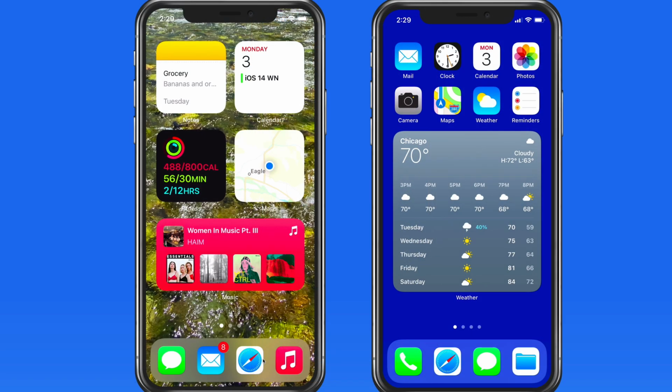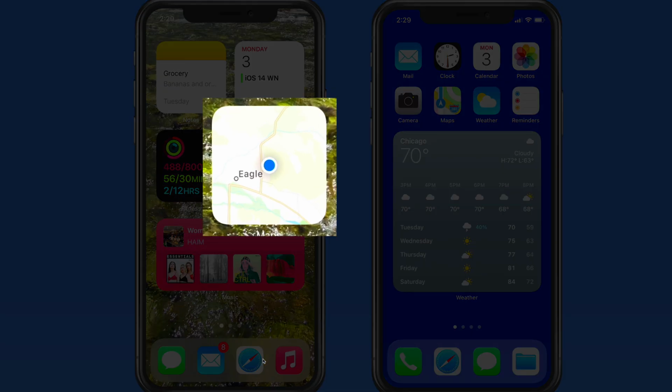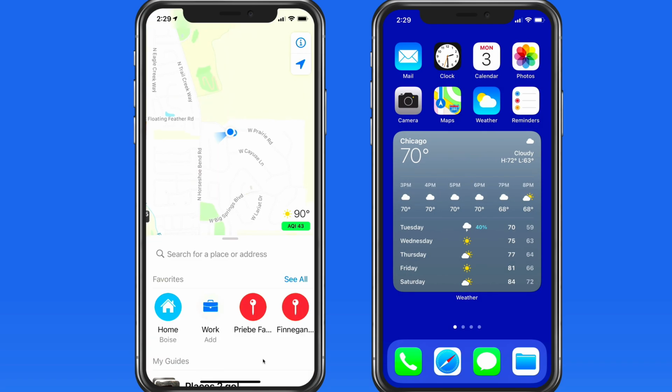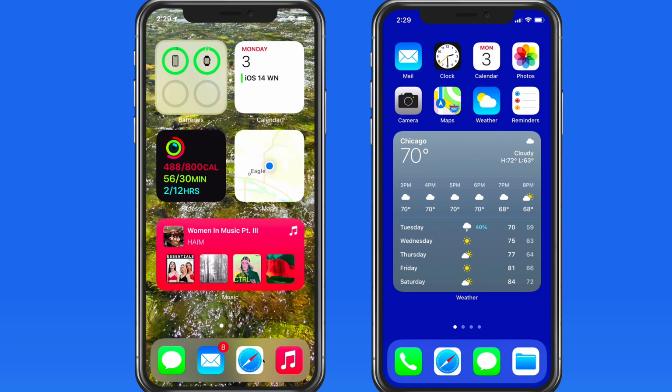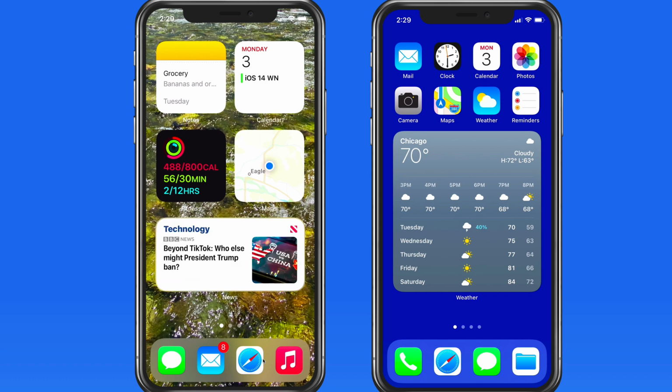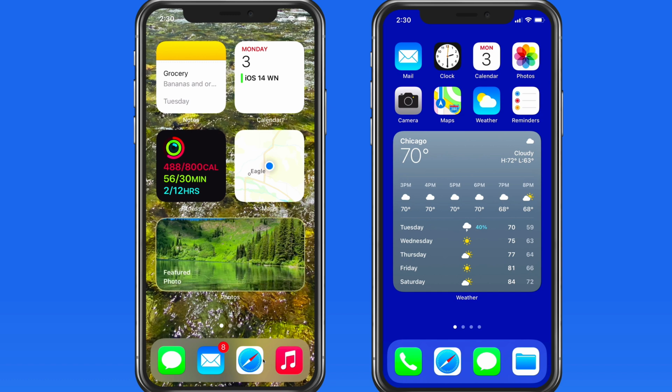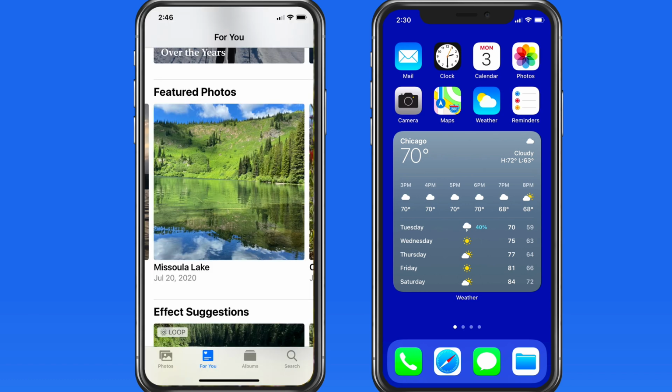Back over on my personal iPhone, every widget that I have on the home screen is a stack except for the Maps widget here. In the upper left, we have a stack with notes and battery levels. In the upper right is calendar and reminders. On the left side, I have a stack with fitness and the podcast widget. And on the bottom, with the medium-sized widgets, I have the music app widget, which shows recently played albums and playlists, technology news, and a featured image from the Photos app. Tap on this to jump into the Photos app and view that image.